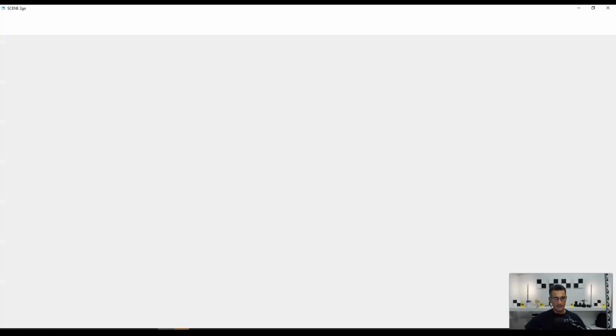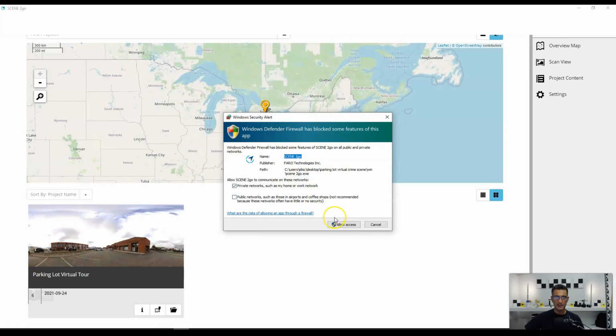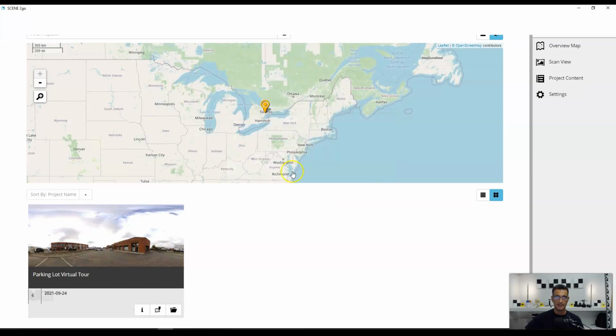And give it a second here. It will load up. Actually, it may give you a little warning here to allow access. I'm going to say, yeah, go ahead and allow access. And you can see here that the project is located on a map, and it looks like it's correctly placed. It's roughly in the right place there, which is great.